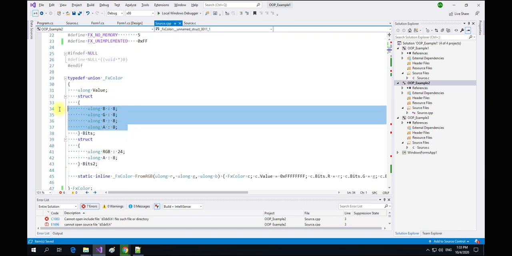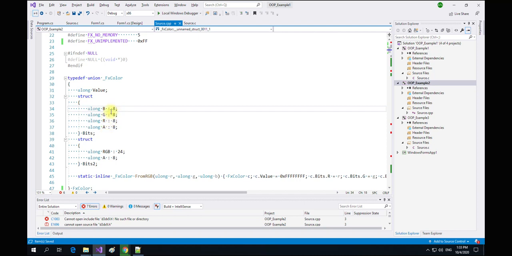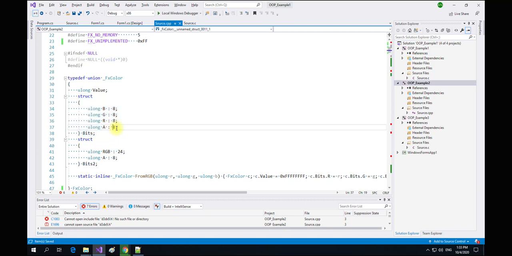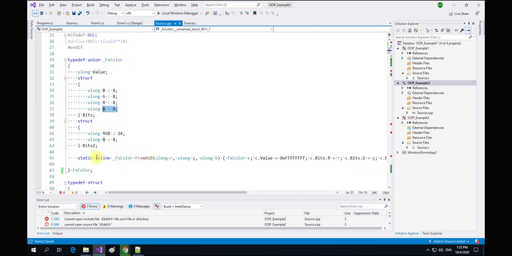I hope you know this kind of syntax. The colons mean bits, and it means that it's a struct. So these 4 bytes have 4 fields: B, G, R, A. B stands for blue, G stands for green, R stands for red, and A stands for alpha, which is the alpha channel. It's for blending the color.